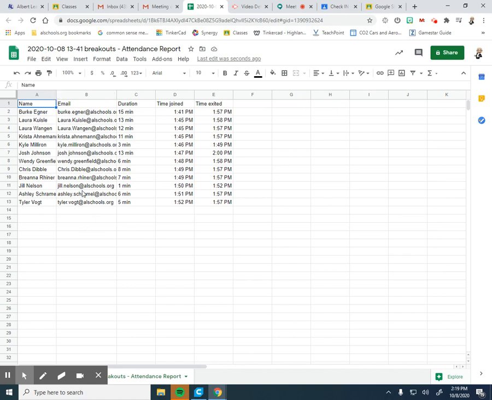If you're looking to go forward, working with your building administration or team, or if you're trying to keep track of who's attending your Google Meets, you will now get this report for any Google Meet of who was a part of your Google Meet and how long they were in your Google Meet. So this is great information.